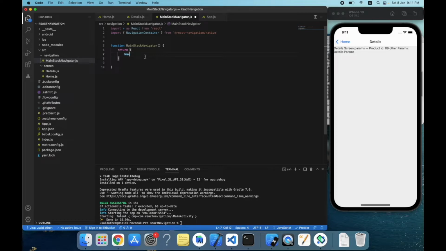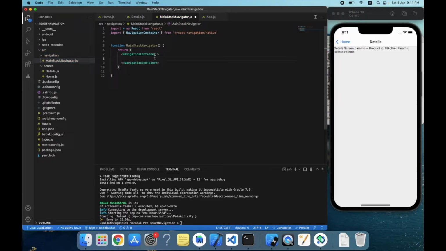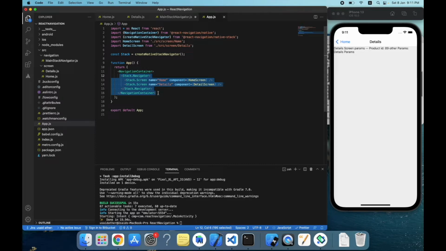So here, navigation container. Okay, now we have this main stack navigator. What you'll see is that we have this main stack navigator component, which will contain all the navigation logic, and it's returning a navigation container which will consist of all the screen stacks. So basically what we have to do now is import all these.